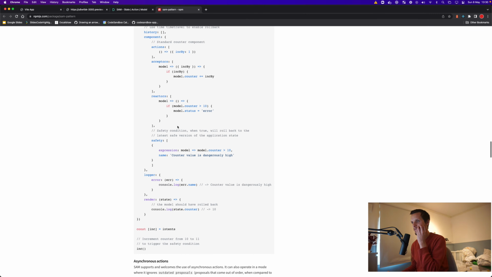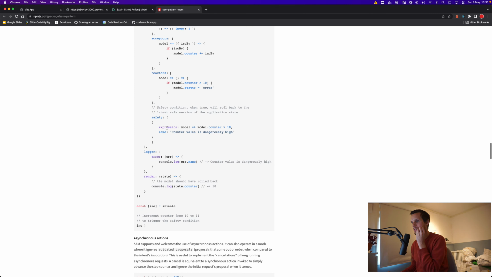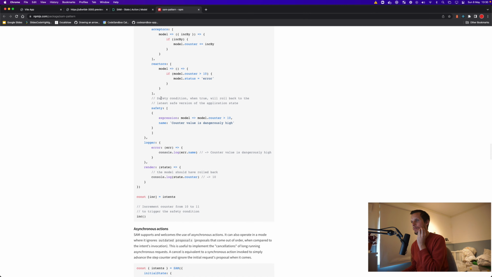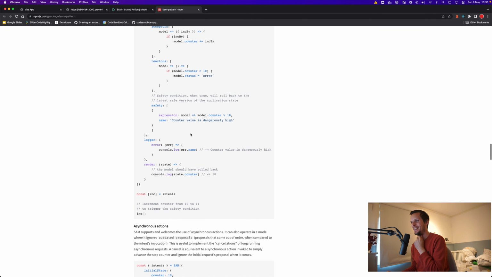But that's interesting, that you actually have a safety condition that, when true, will roll back to the latest safe version of the application state. Counter value is dangerously high. That's funny.